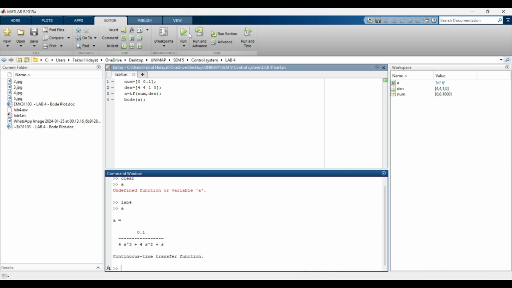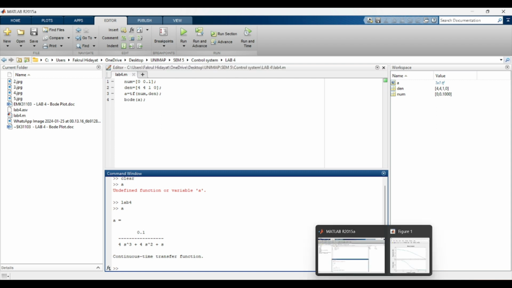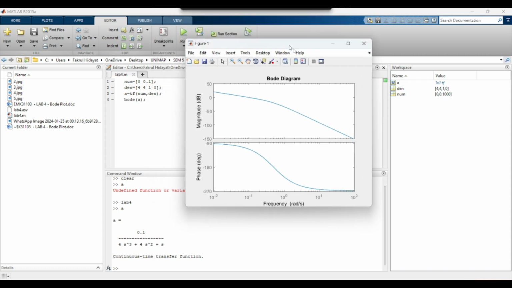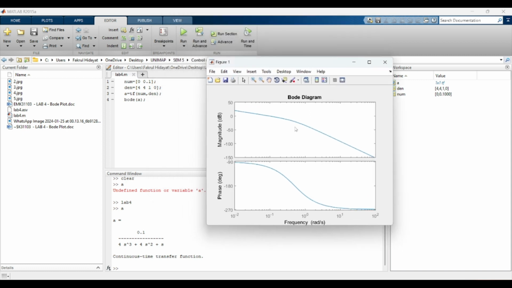From running this simulation, this code, I get this graph. In this graph, there is a gain margin and phase margin. I want to see the details of this graph. Right click, characteristics, and click on all stability margins. We can see this is for the gain margin. The dB is 20 and the frequency is 0.5 radians per second.